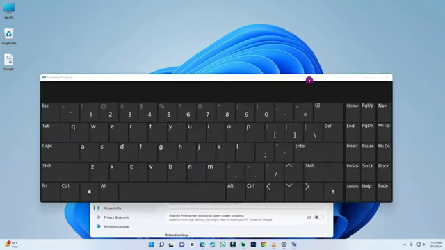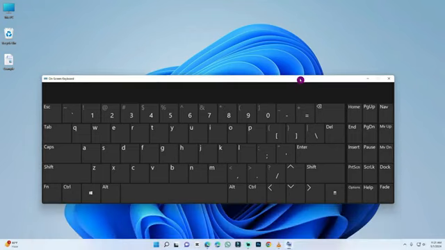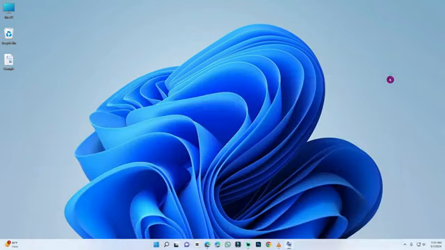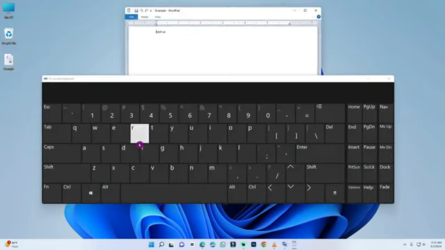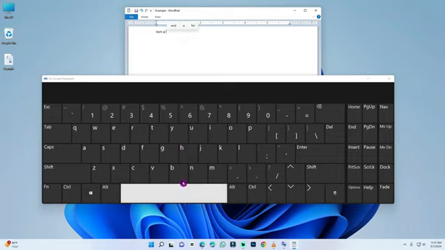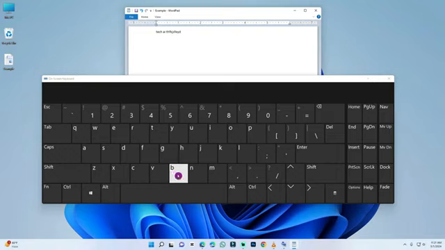But wait, there is an even quicker way. You can activate the on-screen keyboard with just a keyboard shortcut. Press the Windows key along with Ctrl and O, and voila! The on-screen keyboard pops up, ready for action. And there you have it. Now you are all set to use the on-screen keyboard whenever you need it.